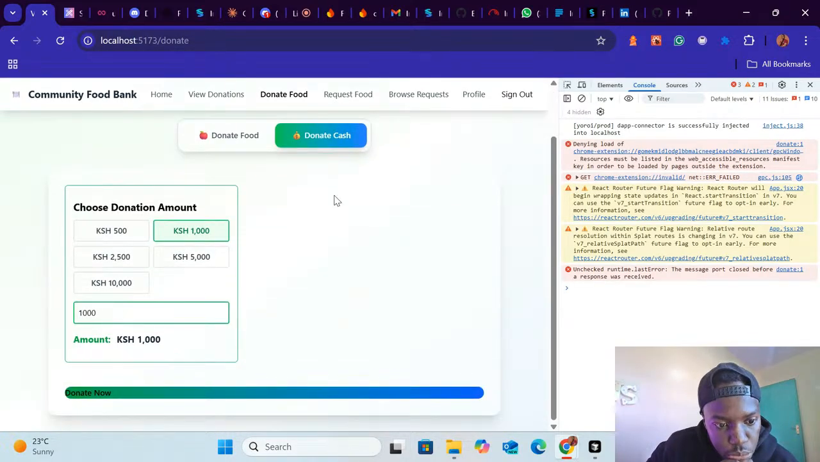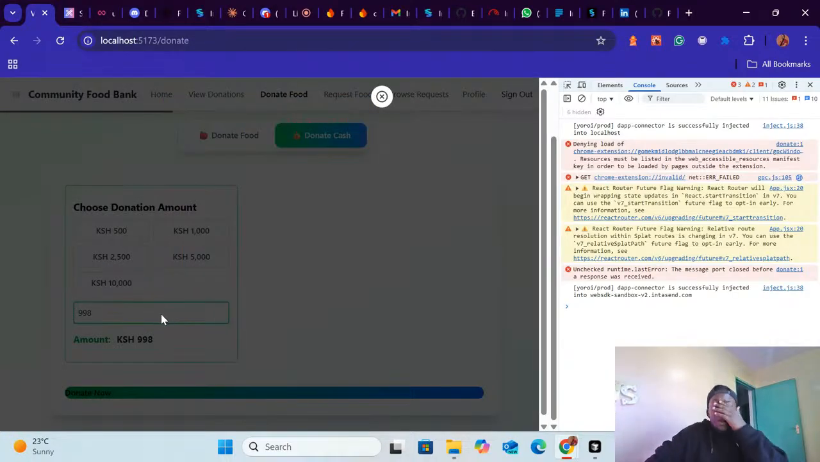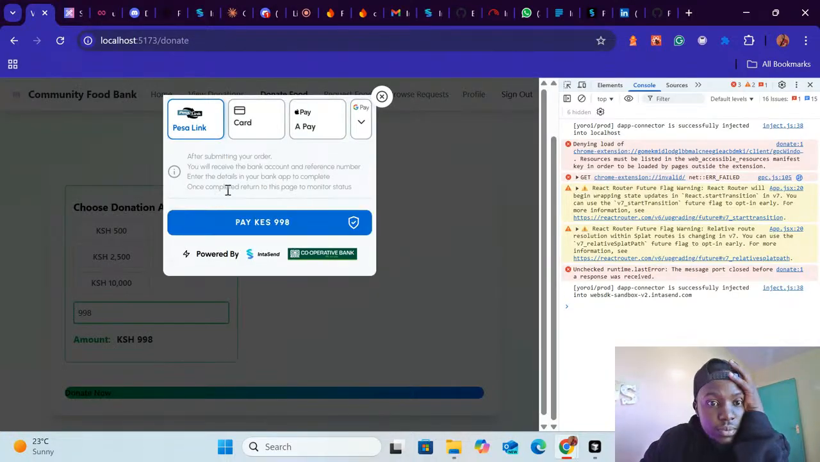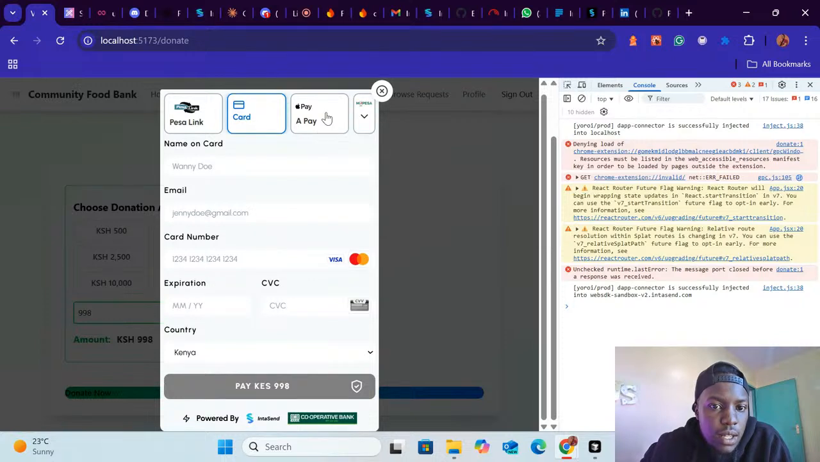Donate 1,000 shillings. Oh, there we go. It's working. There you go. Finally, it's working. Pesa link, card, pay.